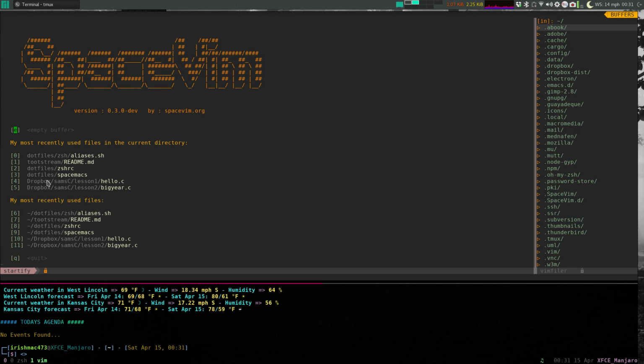But I had tried out Spacemacs, whatever it's called, and really liked that. But I like using the terminal, and so I really wasn't into Emacs. So SpaceVim kind of likes Spacemacs. We'll see how it goes.